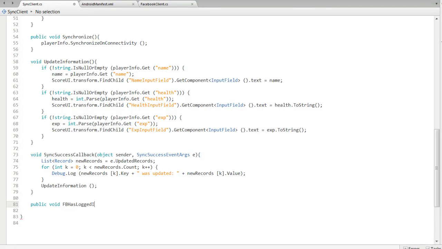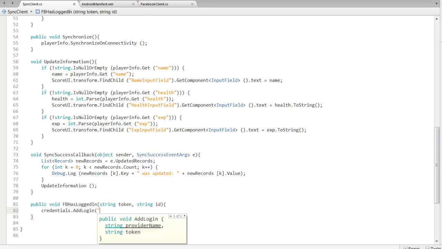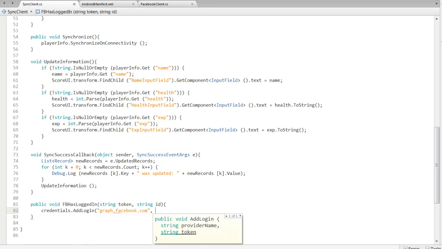Facebook is logged in. The thing we need to pass to Cognito Sync is the access token of Facebook. I'm also going to pass the ID, the Facebook ID of the person that connected. It's going to be very useful later. You're going to see why. And the command to link the identity with Facebook is just add login. We have to put the provider name. So the provider name in this case is graph.facebook.com, and the token that we were sent here.